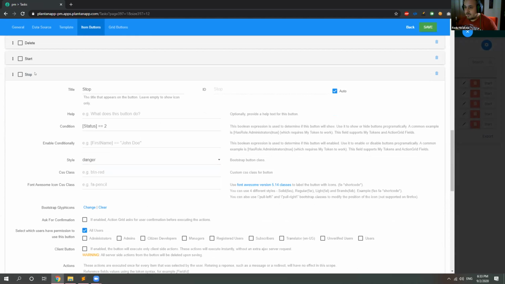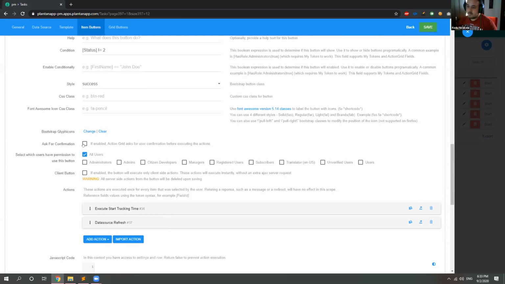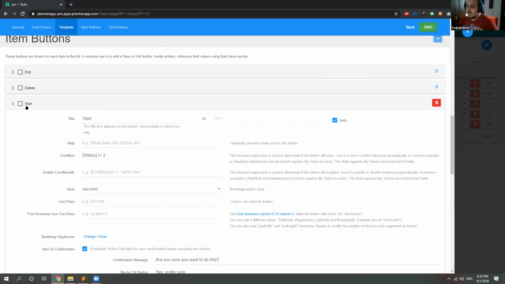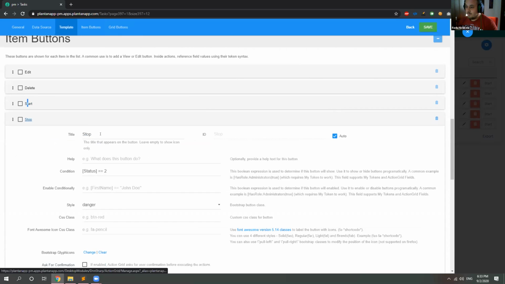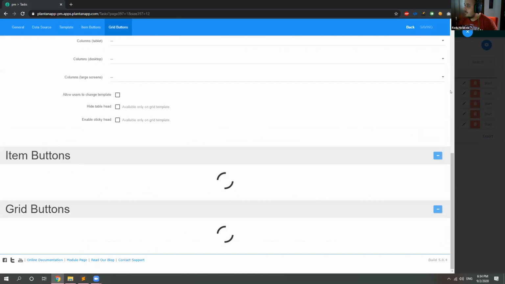Danger. And another thing that I would like to do is enable the ask for confirmation option, which is going to ask me each time if I'm sure I want to do this, so I don't mistakenly start working on a task or stop working on a task by mistake. So I'm just going to do that really quickly, and the result, let's click save.